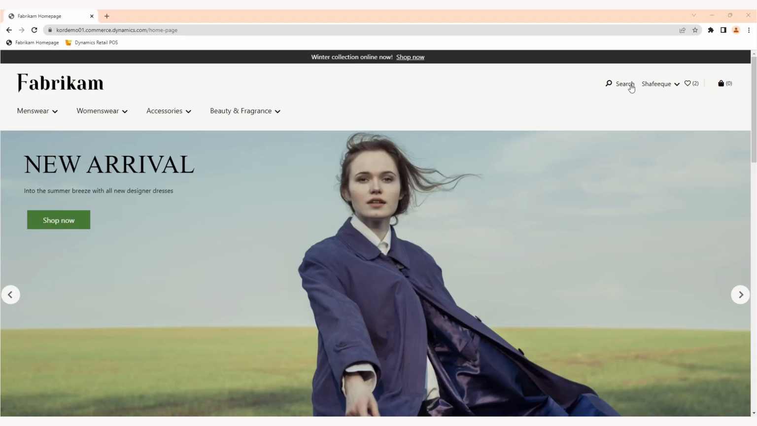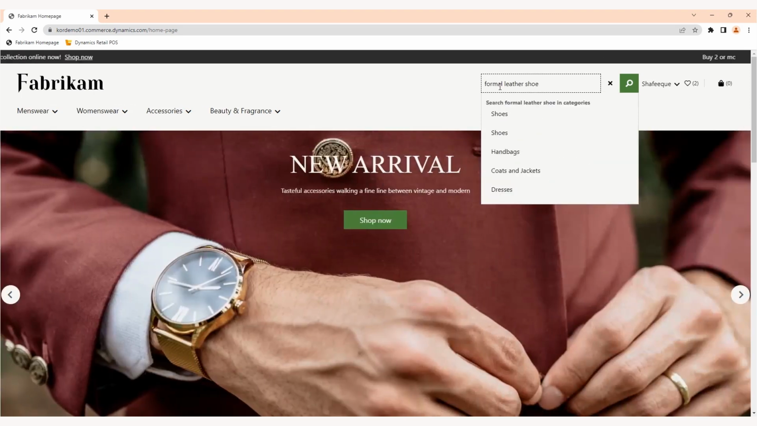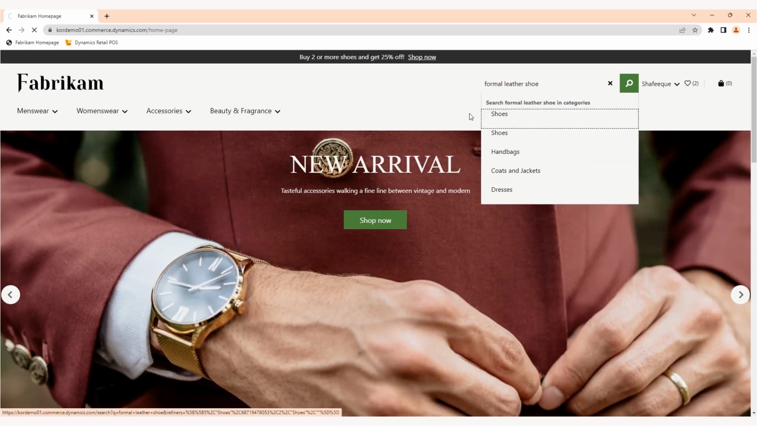Once I'm logged in, I can start the product search by entering the keywords for the product that I'm looking for. Currently, I'm looking for a formal leather shoe. E-commerce is suggesting all the products and categories that match my search term, and it shows the result.